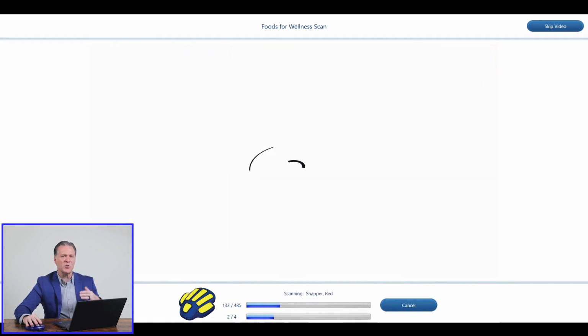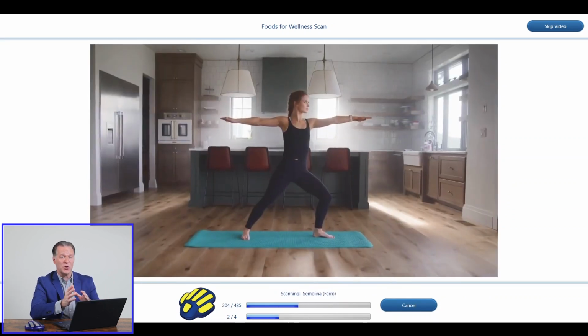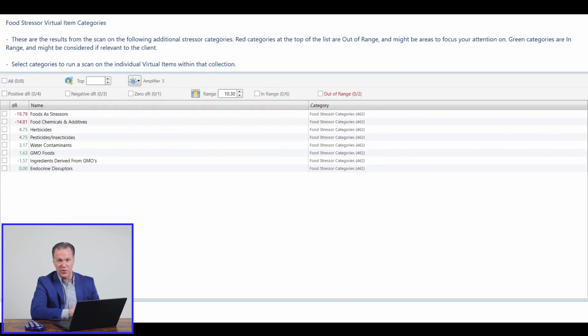Now, a biosurvey usually has what we call breakpoints, where the scan stops and you make certain selections before moving on to the next part. The diet selection at the first of this biosurvey is a breakpoint, and then this is the next breakpoint. And you can see that it shows you the responses to water contaminants, pesticides, endocrine disruptors, and so on. So we not only have those common food virtual items that we're scanning, but we also have these virtual items that may be contained within certain foods that can be a stressor for the body.